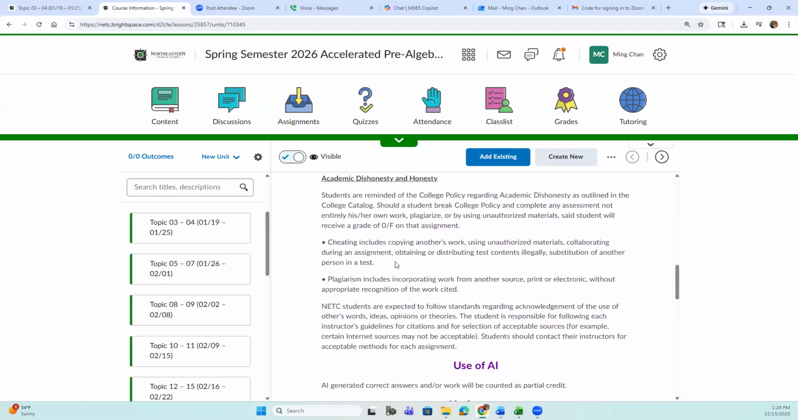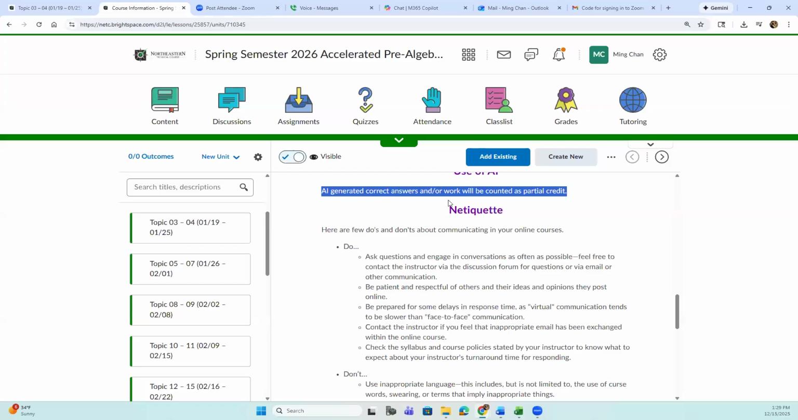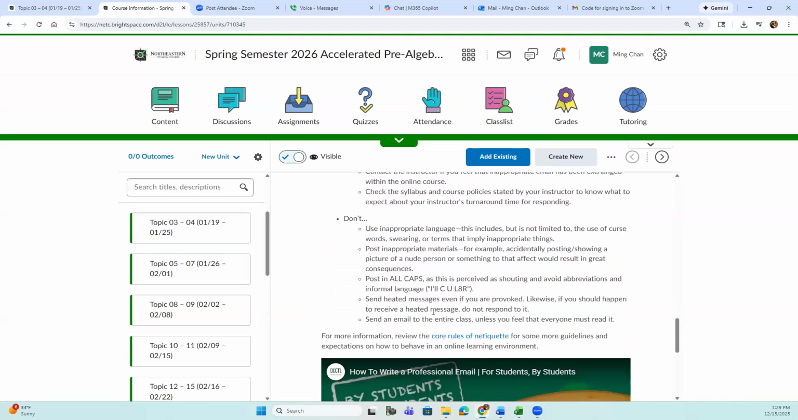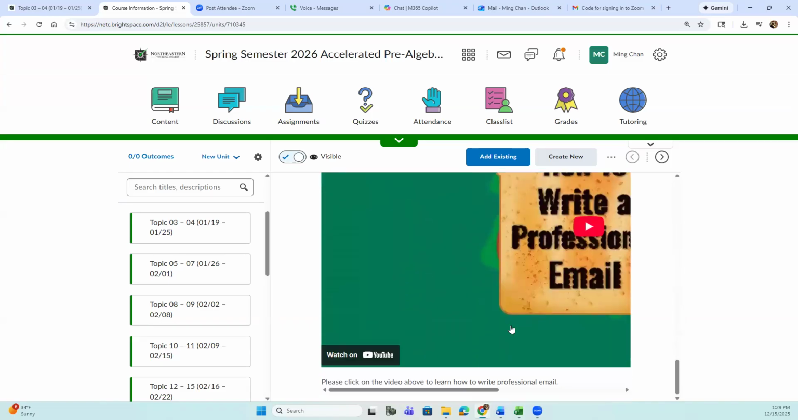Academic integrity. Here's our college policy and procedure regarding academic honesty and dishonesty. Use of AI: AI-generated answers or work will actually be counted as partial credit in this class, so be very careful using AI to come up with all the answers. Here are our netiquette procedures, and here is a video that shows you how to write a professional email.